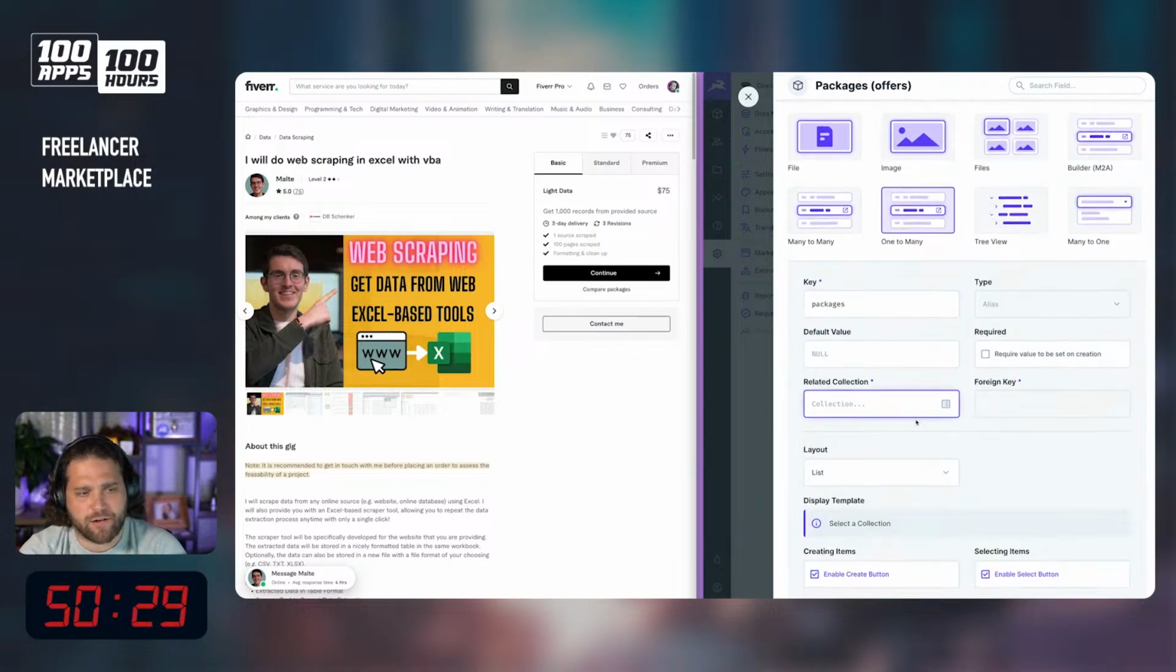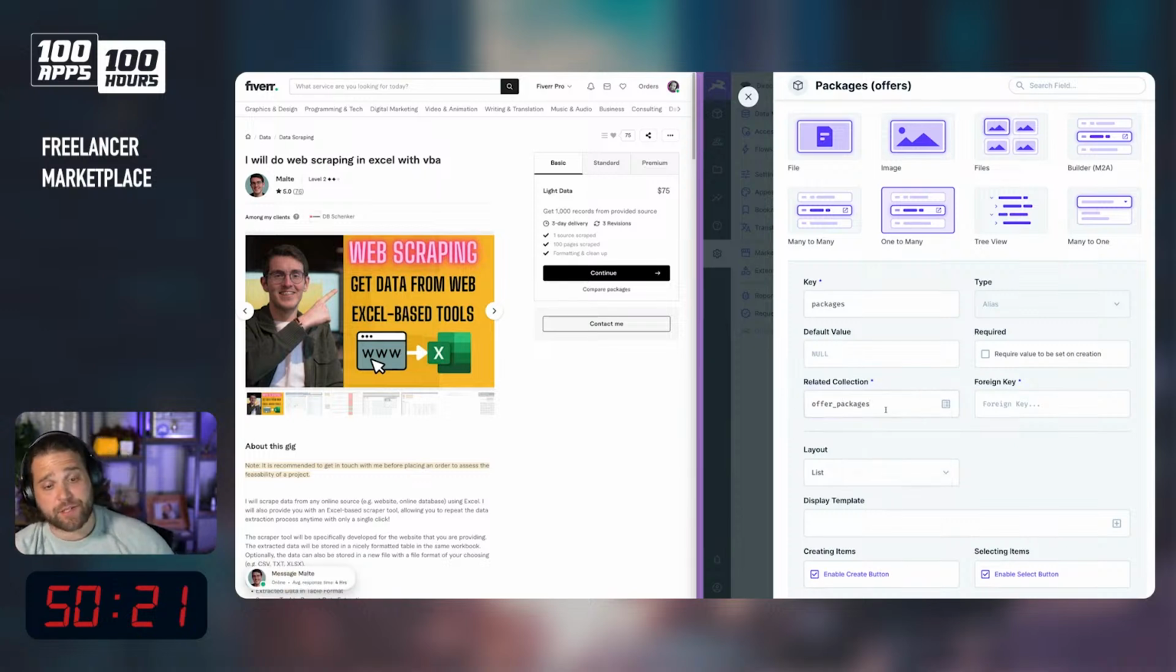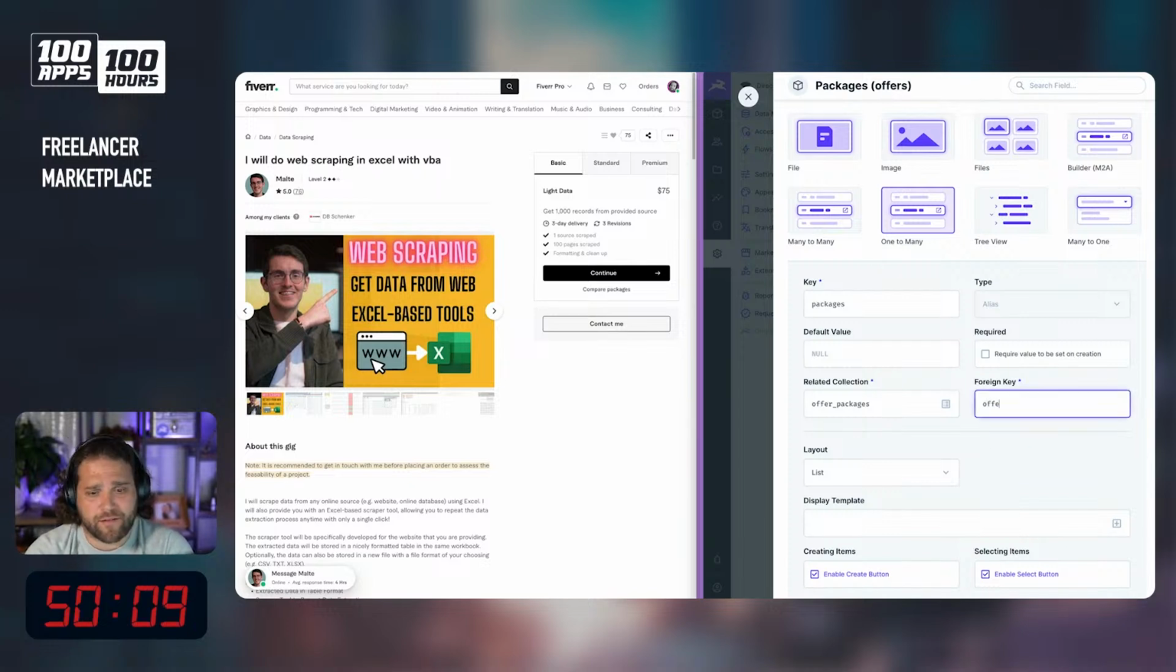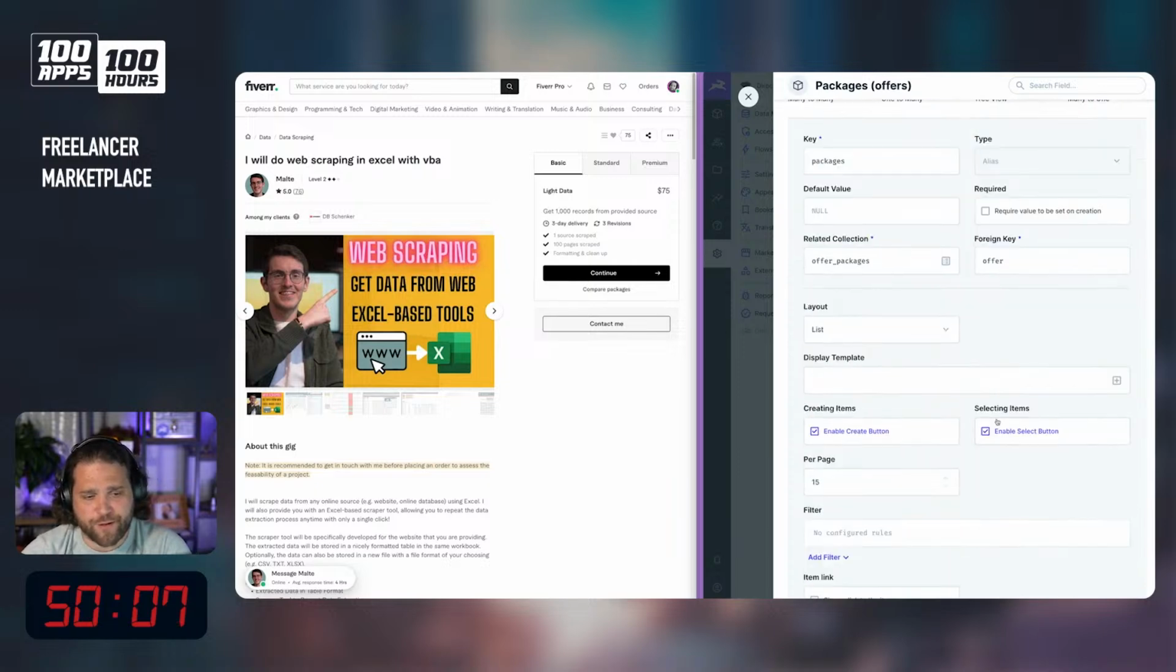Again, we're not going to get carried away with it. What if we call the related collection offer packages? So you can see I don't have this collection yet. And basically what Directus, the APIs, are doing behind the scenes here is just mirroring all these changes to your SQL database. So that's really nice. We've got the offer is going to be our foreign key.